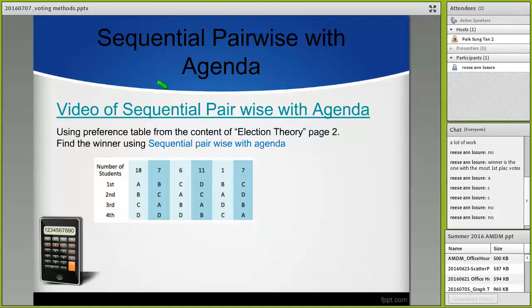So the next voting method is called sequential pairwise with agenda. Okay, sequential pairwise with agenda. Here's a video for students who need help. You can click on the link to watch the video. We're using a preference table from the content, the same table, and we're going to do sequential pairwise with agenda.